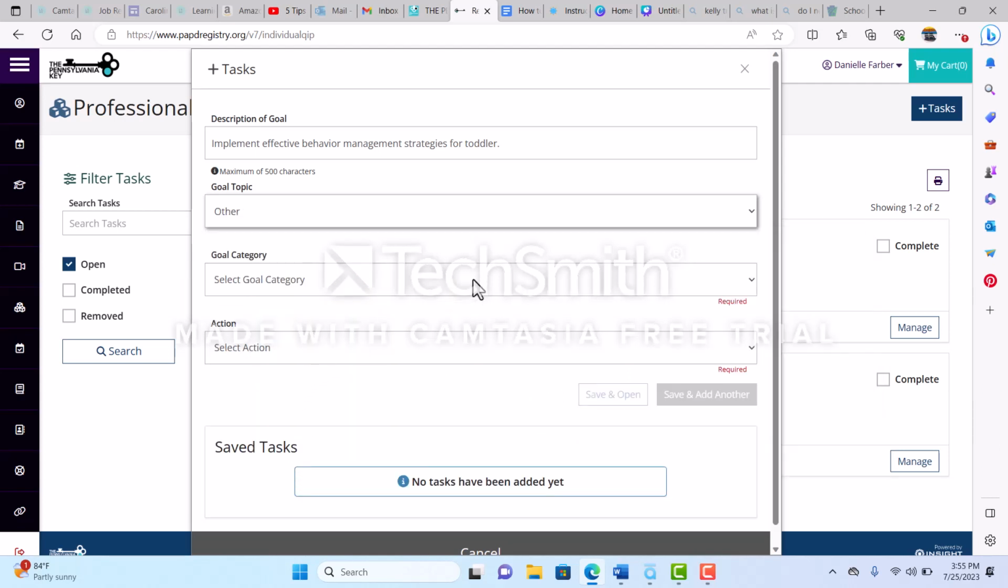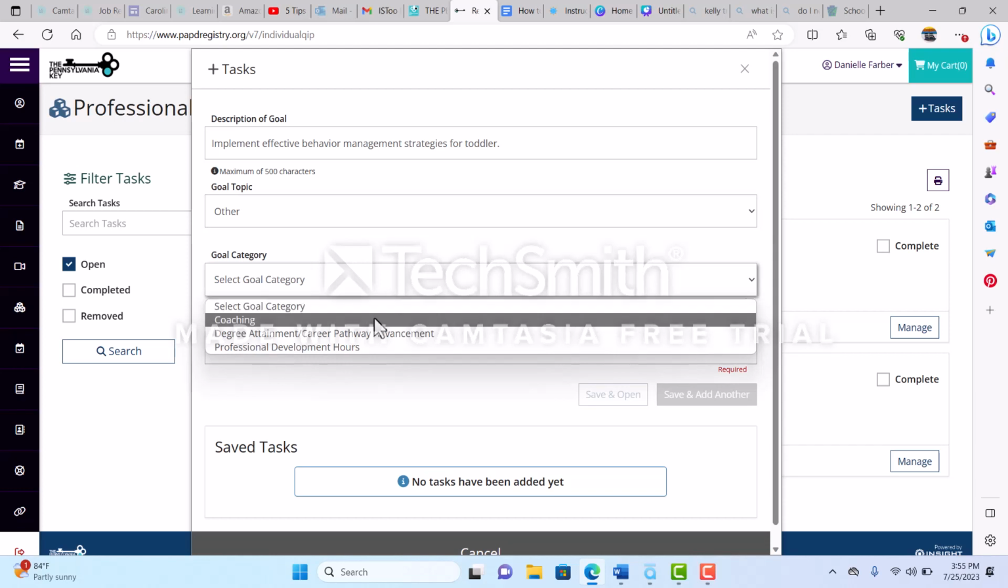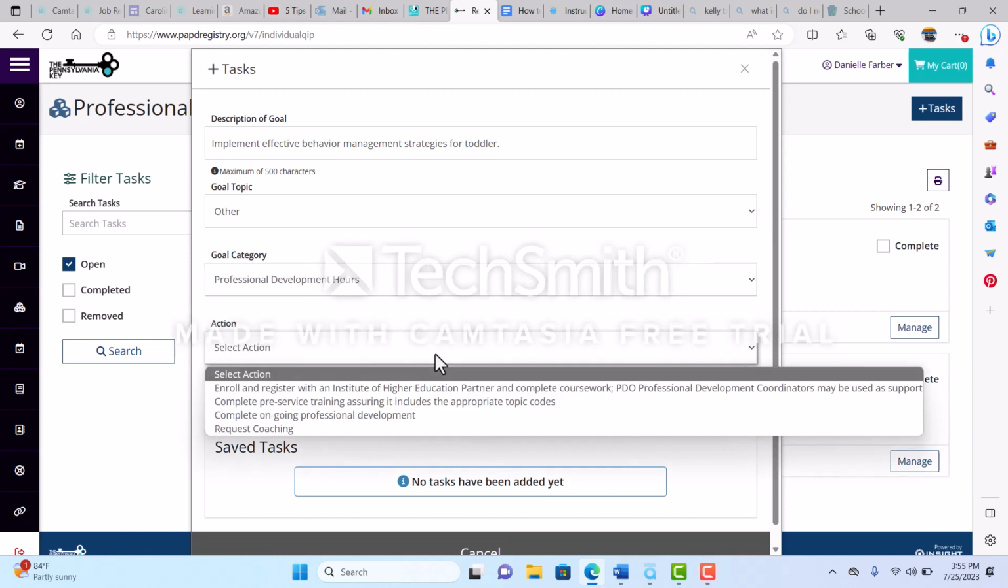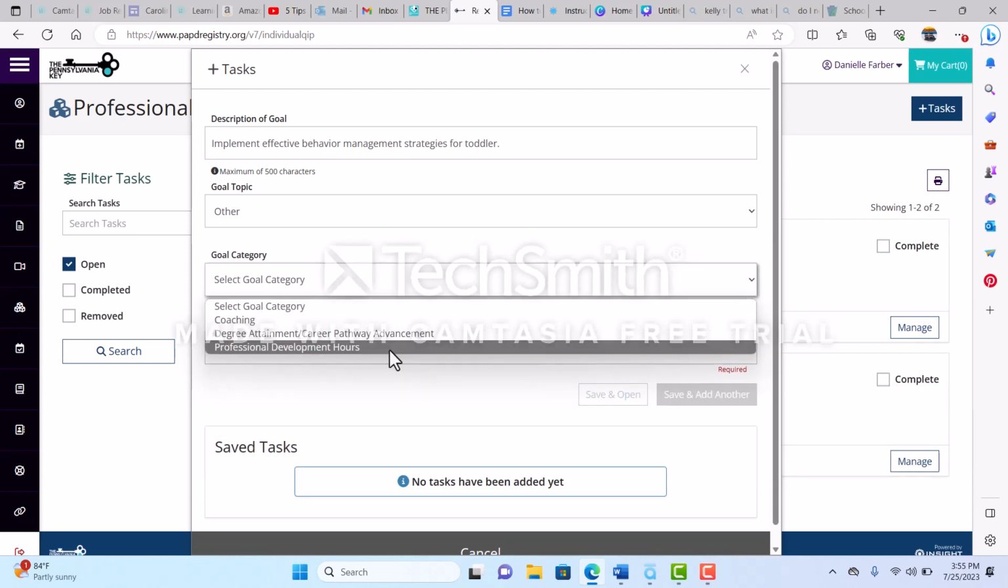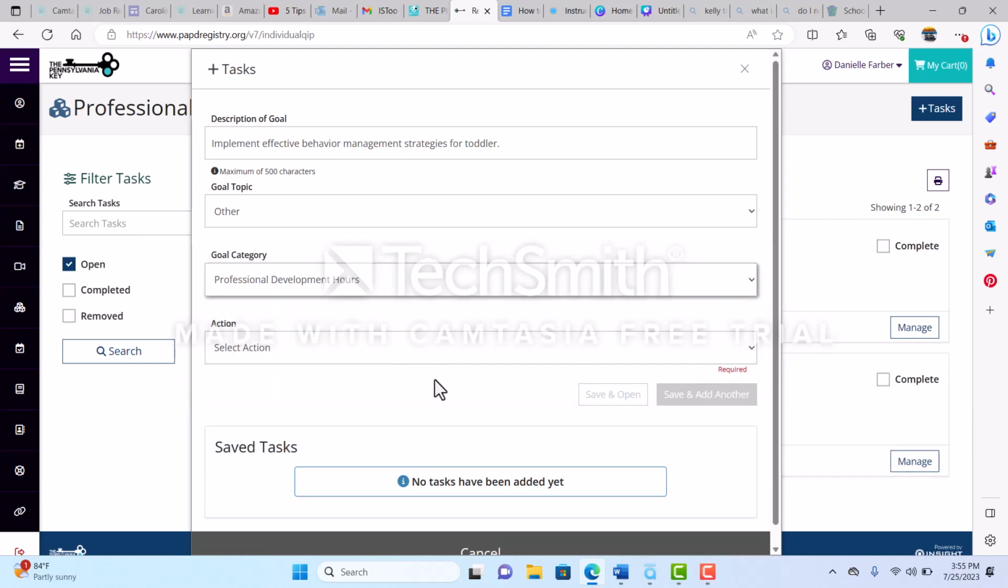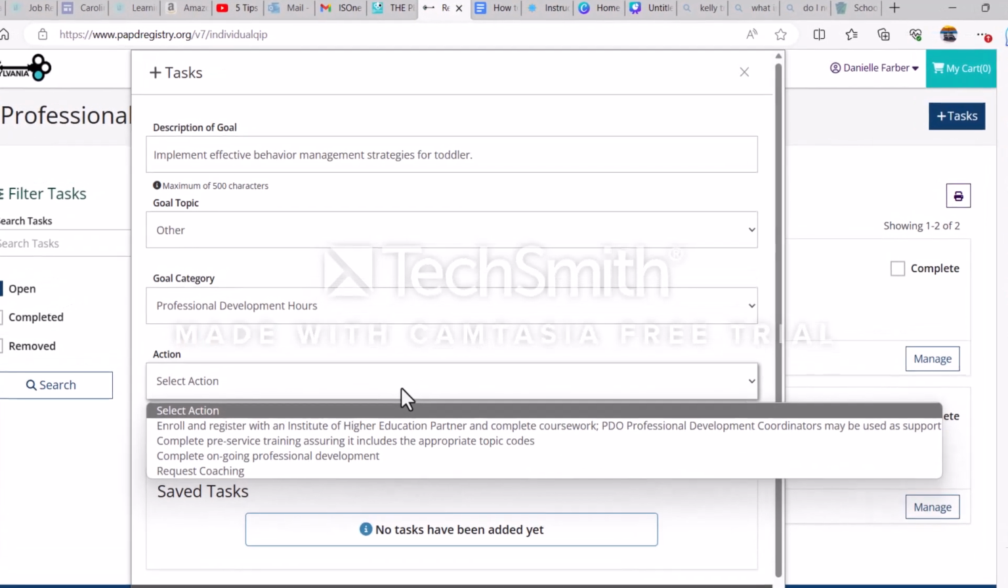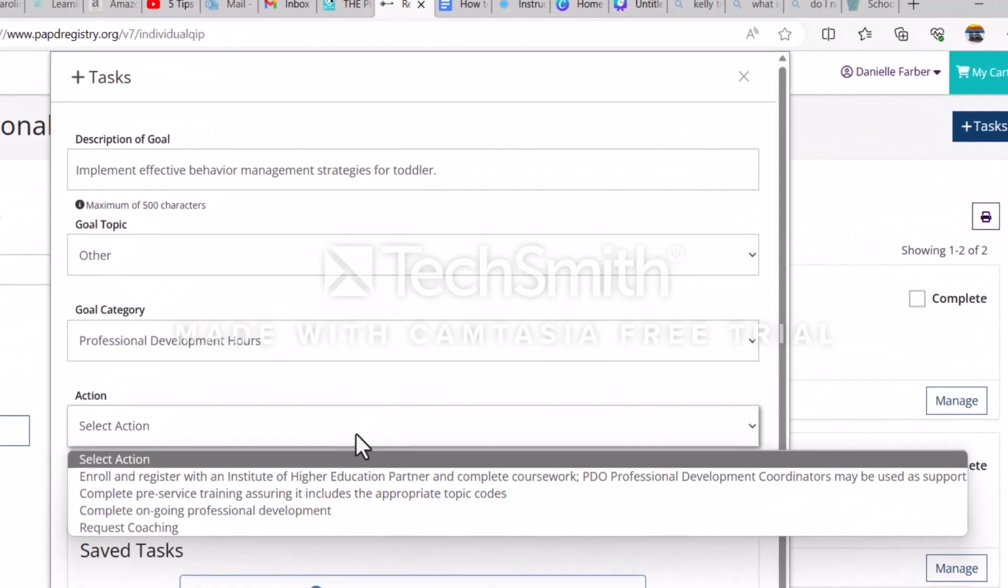In your goal category, you would decide if you want coaching, if you're doing this to advance in the career pathway, or if you're doing this to obtain professional development hours. Most of you are going to click that, professional development hours, and then your action would be, this is asking how you're going to achieve your goal.